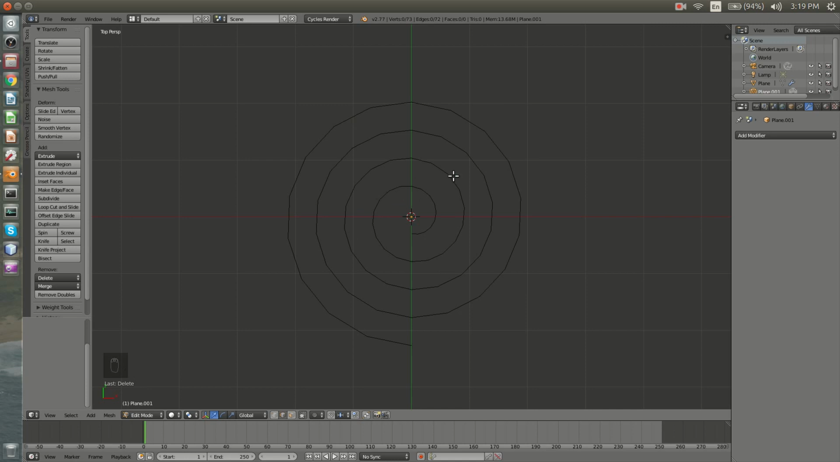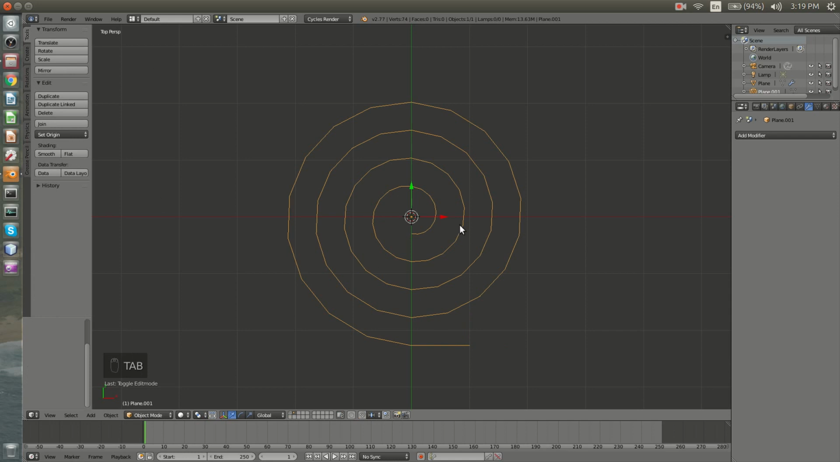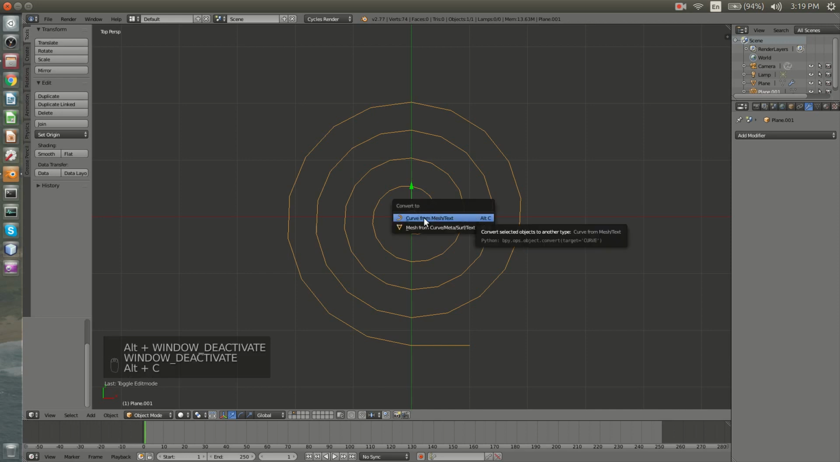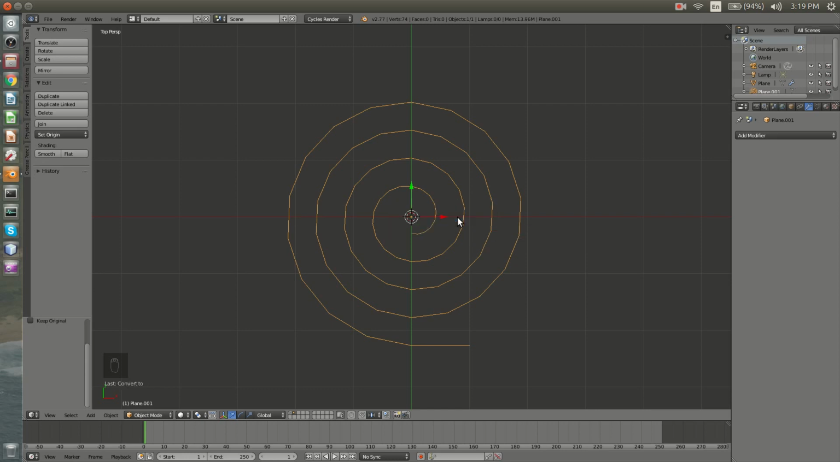Now under Vertex Select mode, select this vertex and press E to extrude, and press X to extrude in the X axis direction. Now press the left mouse button. Now enter Object mode by pressing the Tab key. Now in Object mode press Alt C and select Convert to Curve from Mesh. Now enter Edit mode by pressing the Tab key.